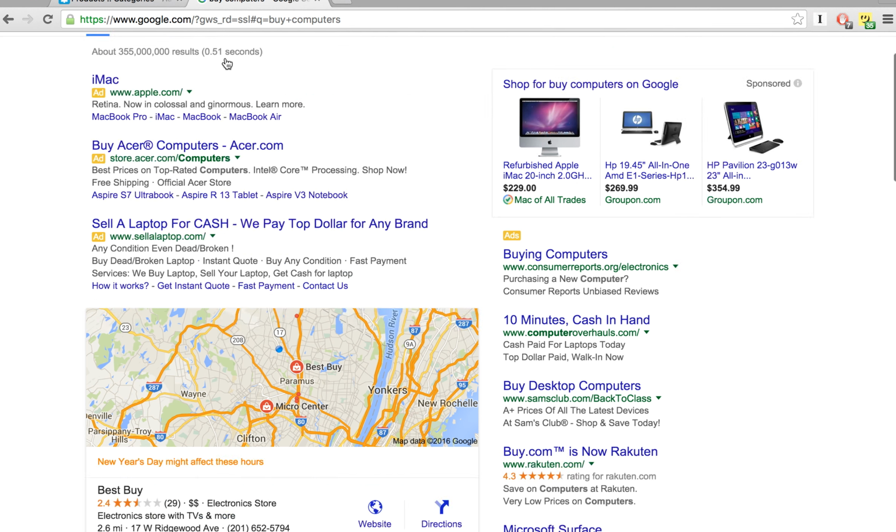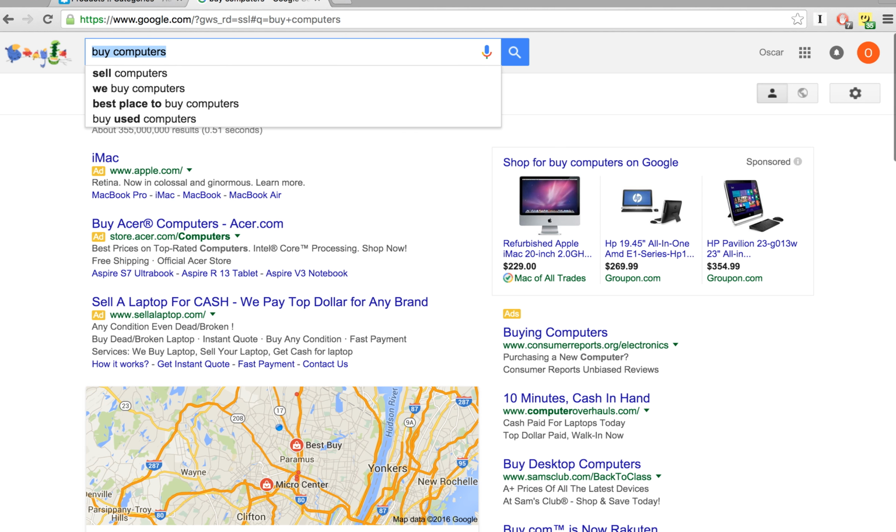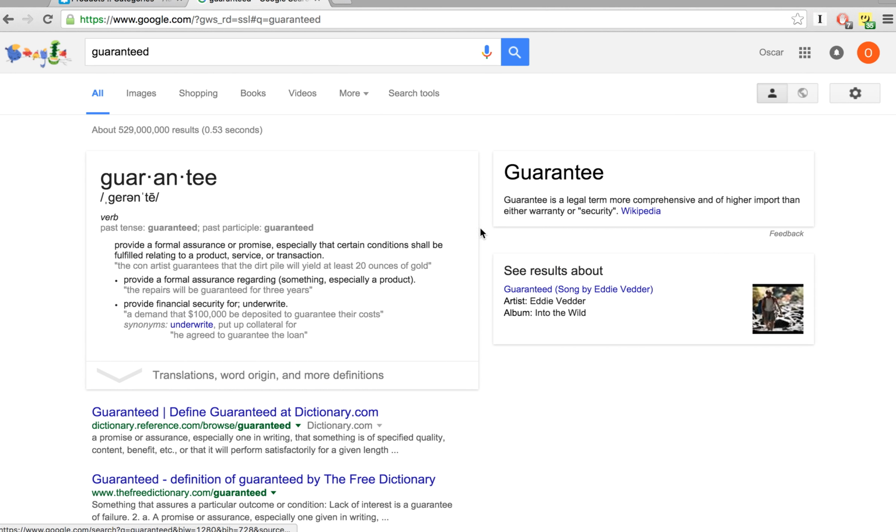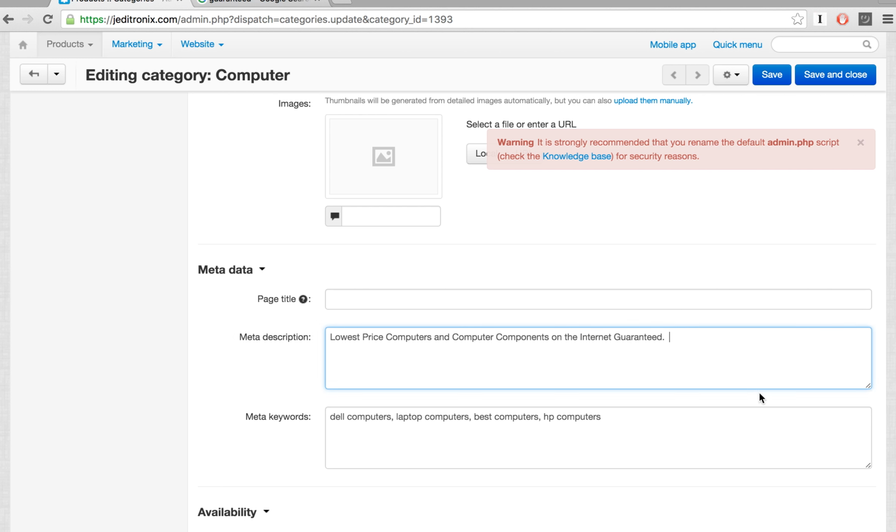There's no spell check on here, so if you're unsure how to spell a word like I am right now, yes, it's guaranteed. Okay, good. Notice how I didn't capitalize the little words, but I did capitalize the big words. Exclamation point, get people's attention. Computer components on the internet guaranteed.